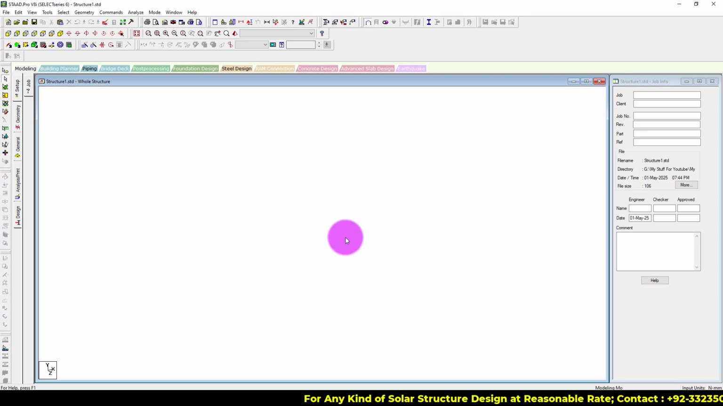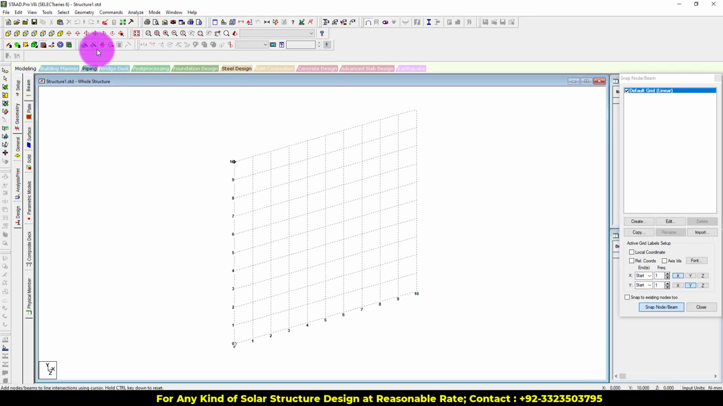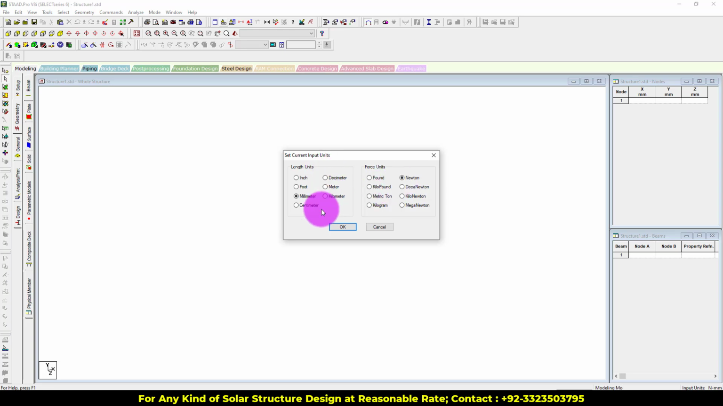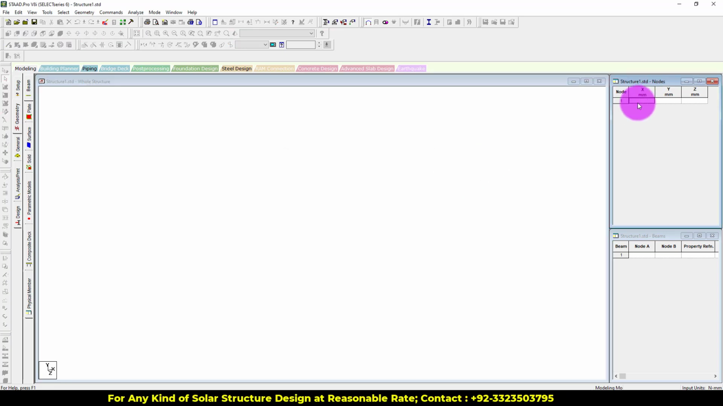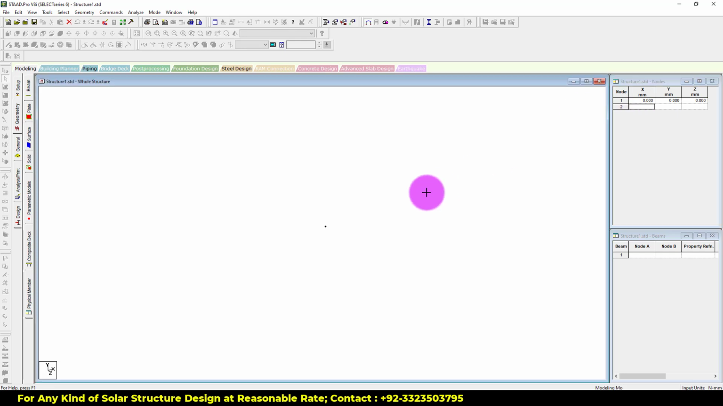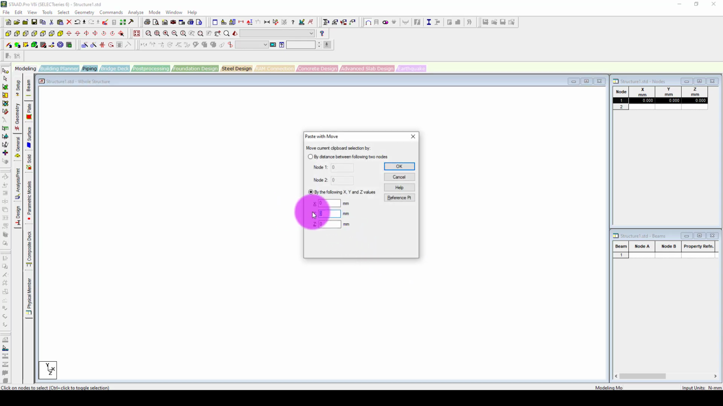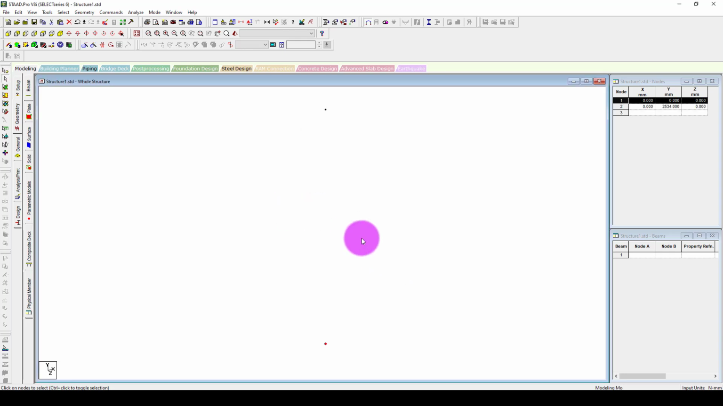So let's go towards the STAAD.Pro. Go to the geometry and turn off the grids. Make sure to have the unit of Newton and millimeters, and let's just create the first node 0, 0, 0. Now select the node cursor, select the node, Control C and Control V. In the Y we are having 2534, so this will be the starting and ending node of the column.